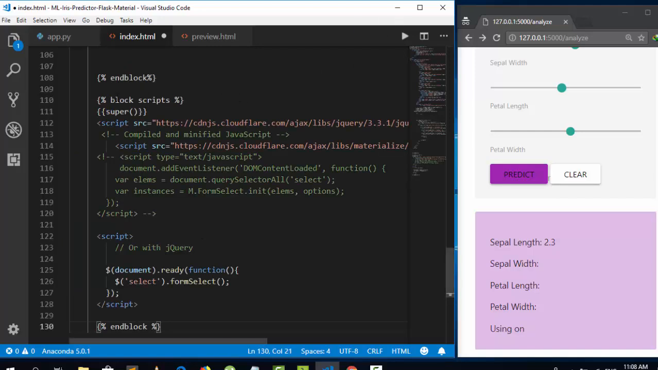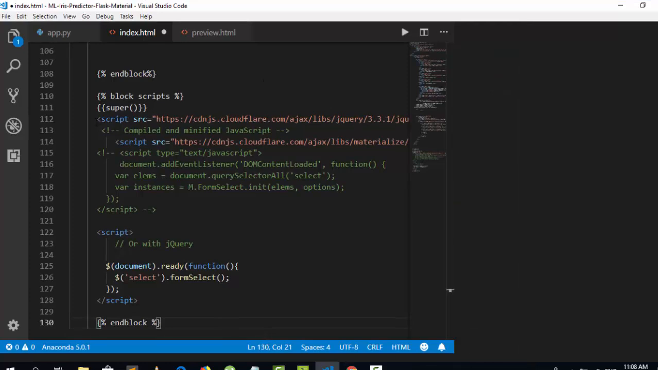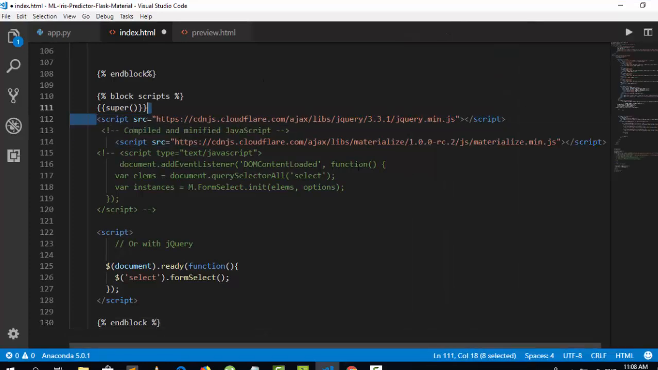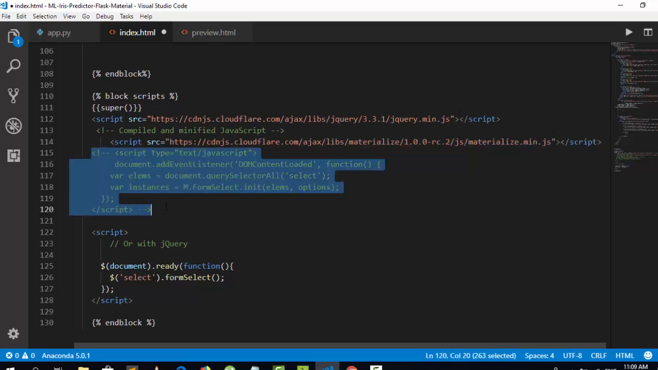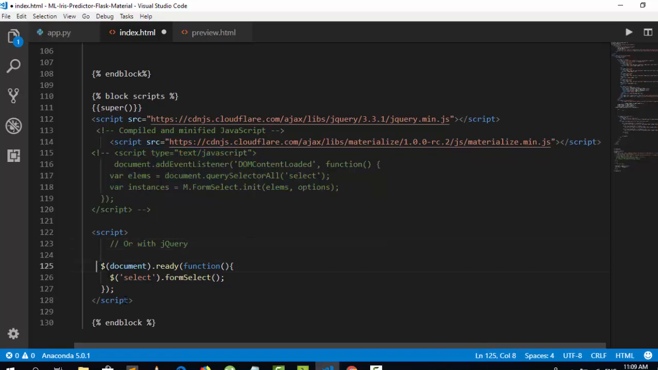So if you look at it, we have our normal script from CDN, it's going to be jQuery, and then this is going to be Materialize. You can also add Materialize to it, although it's working with Materialize. And then this is going to be our normal vanilla JavaScript. You can use the normal vanilla JavaScript, or I prefer jQuery, which is quite simple.